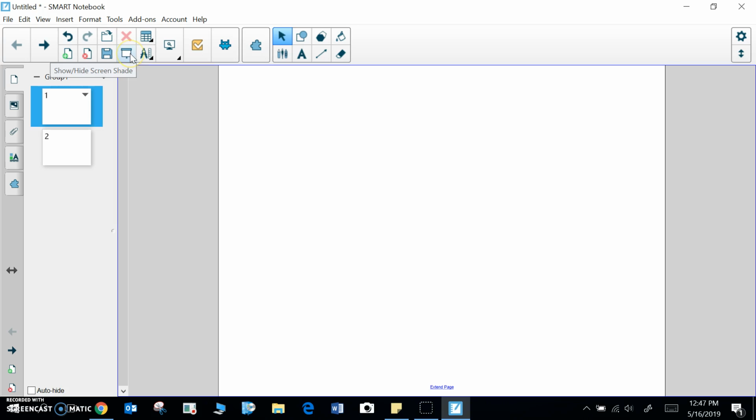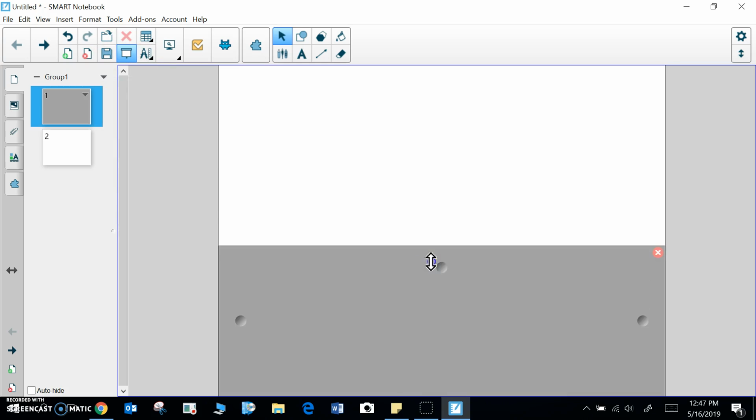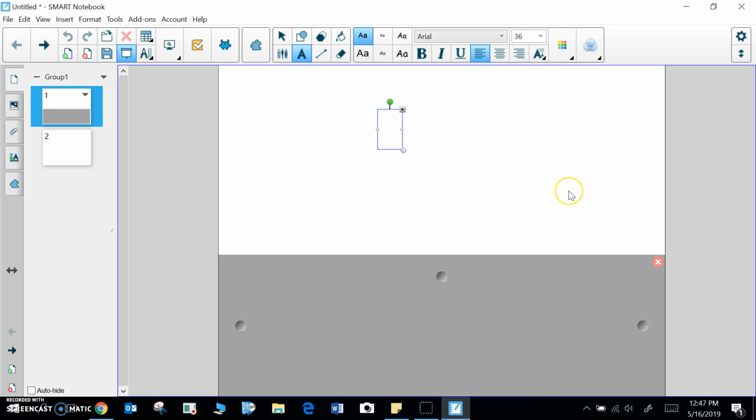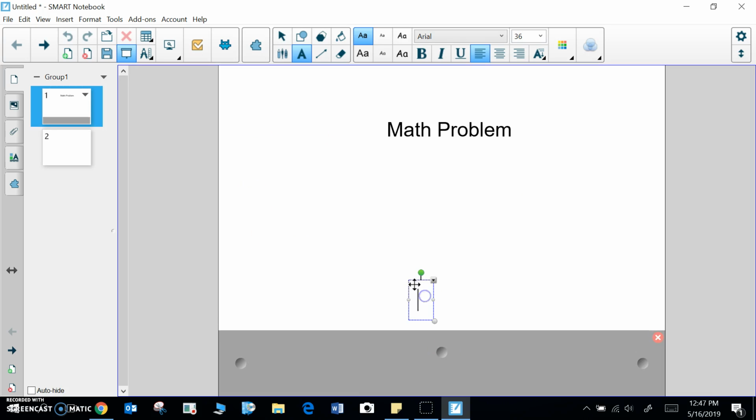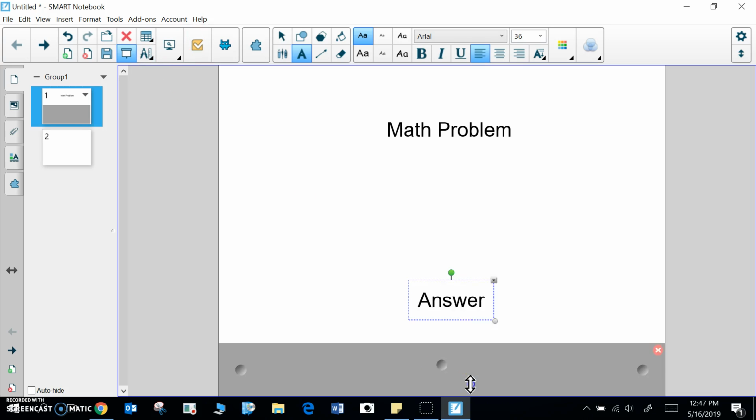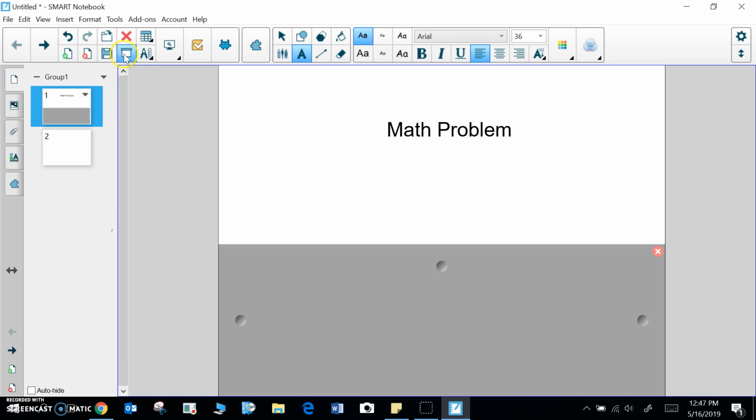This is the screen shade, which is nice because you could use a shade and you could type your story problem up at the top. So maybe you have a math problem here. You can type it out, and then at the bottom you could have the answer, and then you can use the screen shade to hide it until they solve the problem. So the screen shade is kind of neat.